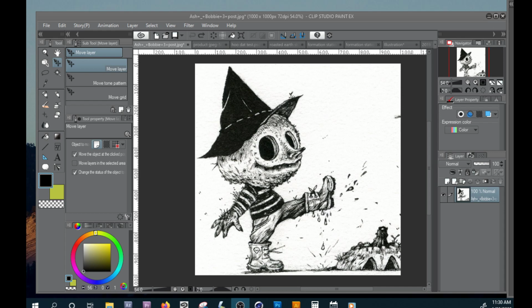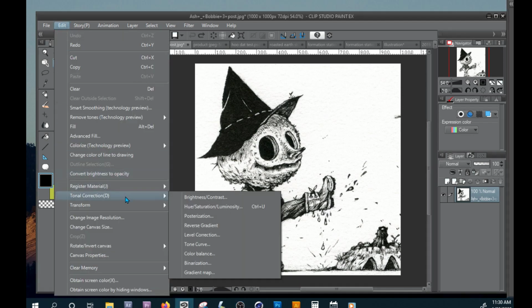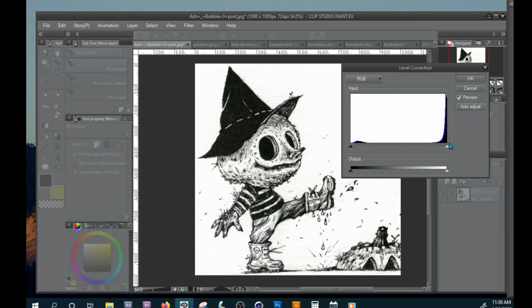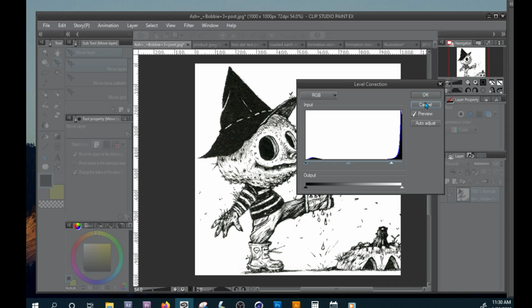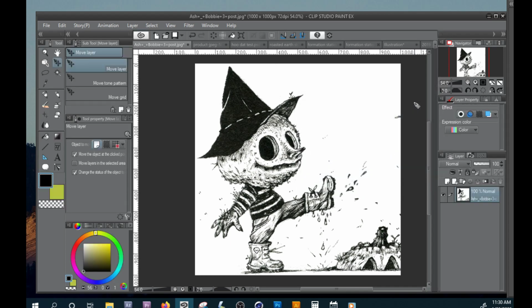If you want to get rid of that, you can come up to Edit, Tonal Correction, and use any of these. I'm going to use Level Correction because it's easier for me, and just crank this white in a little bit, and you should see that paper tone drop out, right? That's no longer showing. You can keep it, of course, if you like it. It's completely up to you.